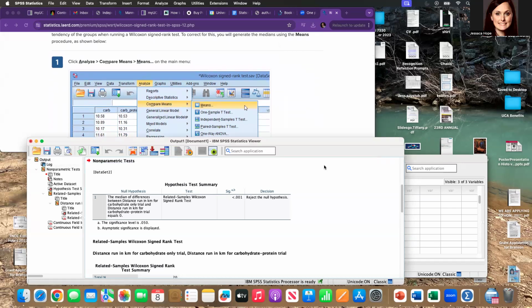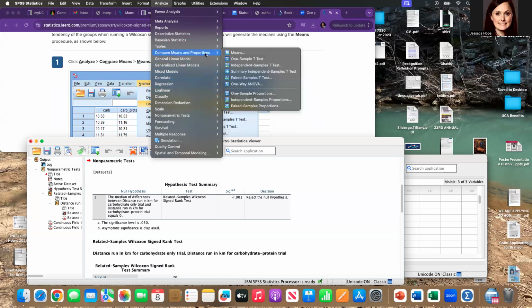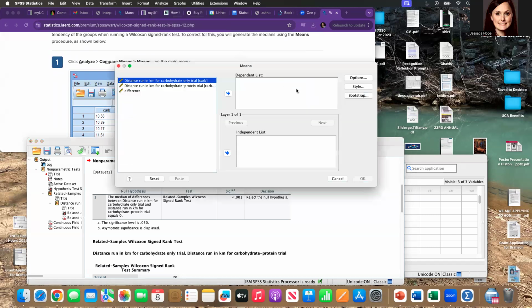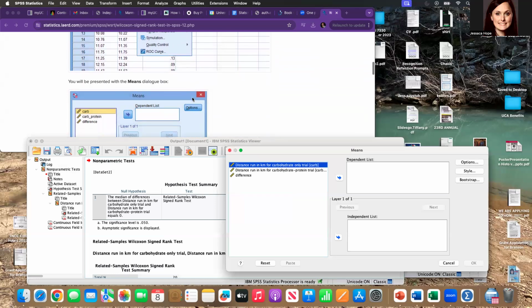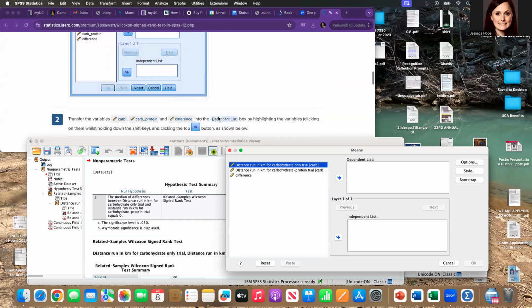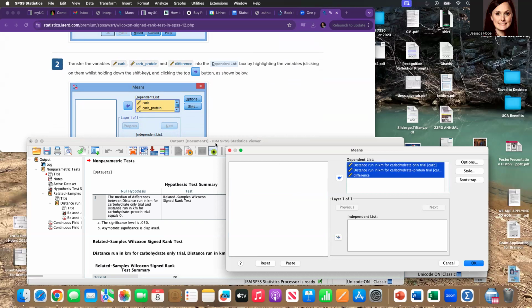So analyze, compare means, means. You'll be presented with the means dialog box, which we are. Transfer carb, shift carb, protein, and difference into the dependent list.